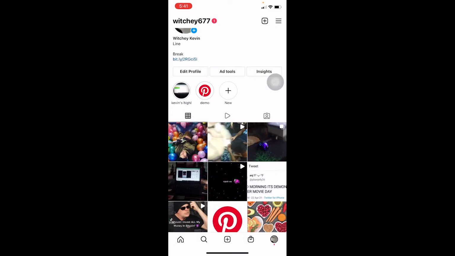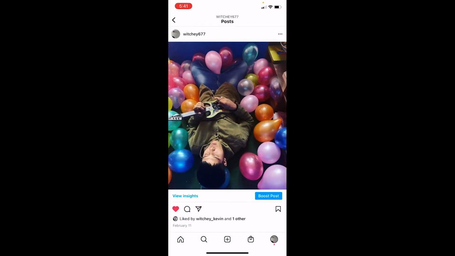So first, I'm going to be showing you guys how you can do it for an individual post. All right. So let's say I want to hide the like count. What I can do is click on the three dots right beside the post at the top and click on where it says hide like count. What it does is it hides the like count. As you can see at the bottom, it says one other, and that has been removed instantly after I turned on that feature. So that's for an individual post.